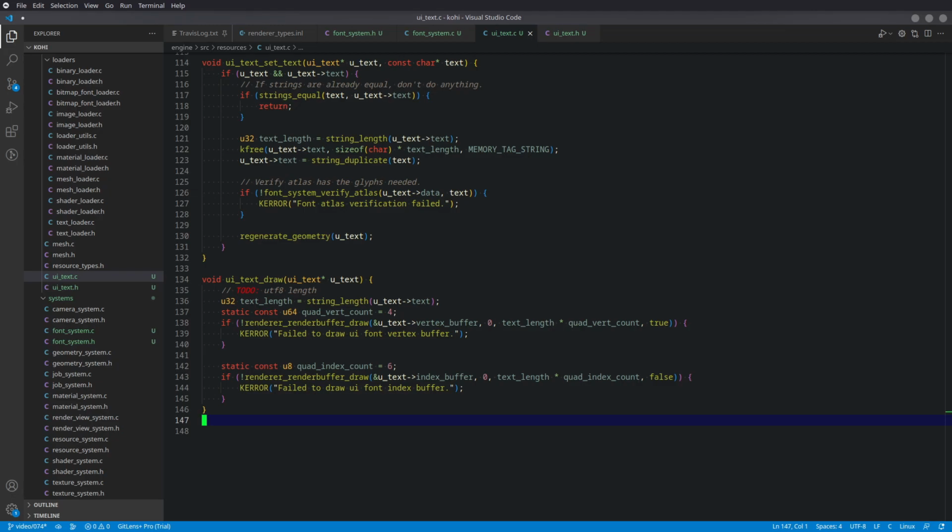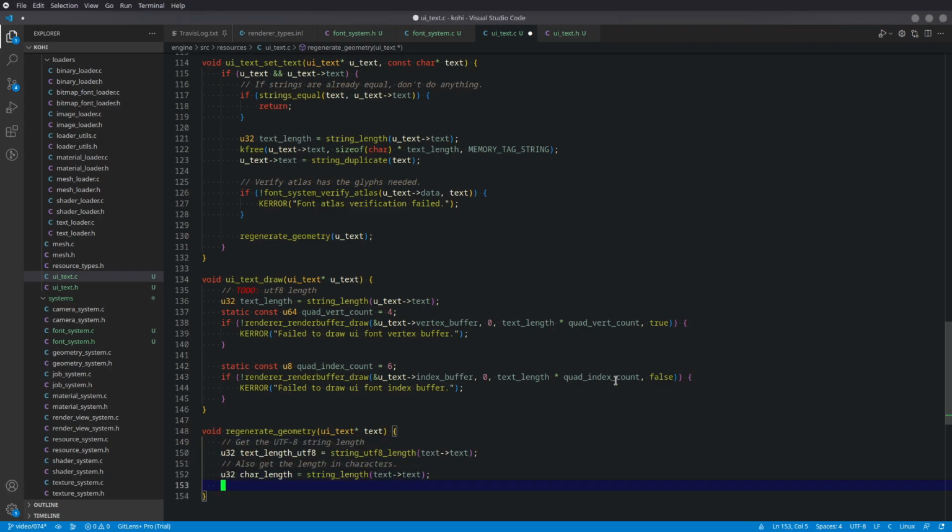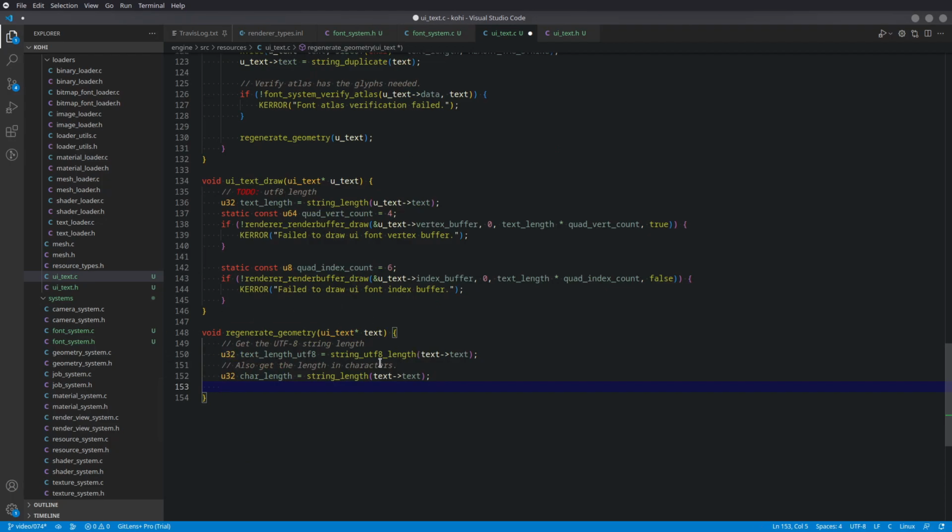Speaking of that, we now come to, as I said, the core of the UIText, which is going to be our regenerate geometry. This is actually where most of the logic for the entire file exists, because this is not particularly complicated, but there are a lot of instructions that have to happen to get the text to show up correctly. So the first thing that we're going to do is go in here and get the UTF-8 length of the text. And I think that's the way that we're going to want to do this for geometry, which means we probably should do that up here too.